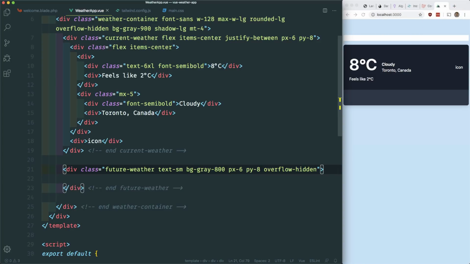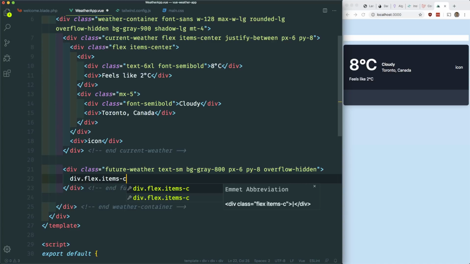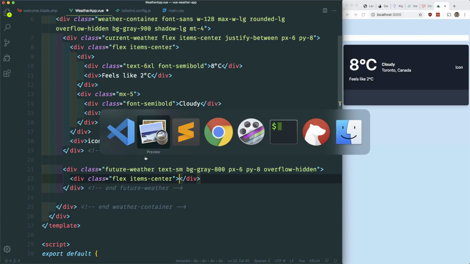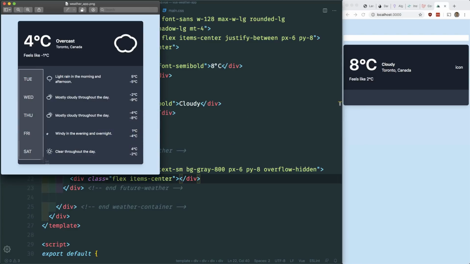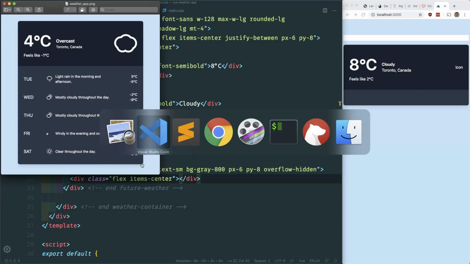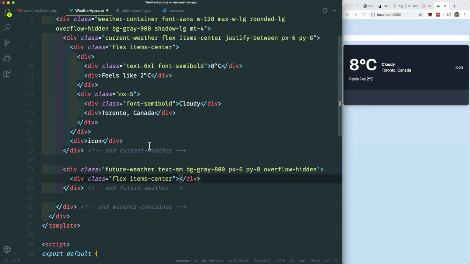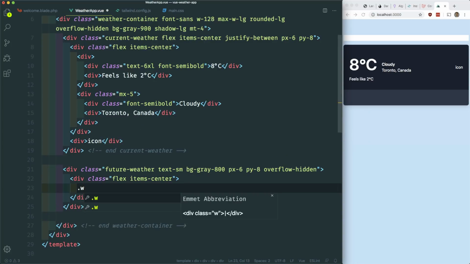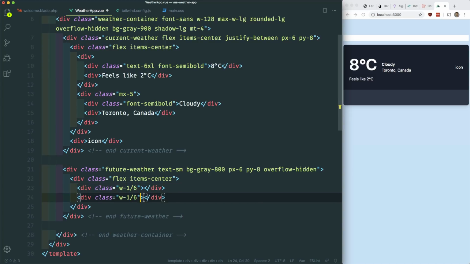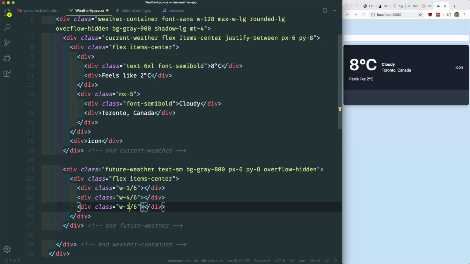Cool. So let's go ahead and add one entry and then we'll duplicate that. So it's going to be flex, items center. And what I did was I set a width for each one of these entries. So I made this 1/6, 2/6, 4/6, and 1/6. So within here, this is width 1/6. Next one is 4/6, and then 1/6. Or you can change this to 2/3 as well if you like math and want to reduce it.